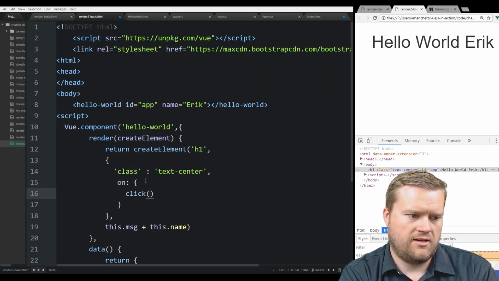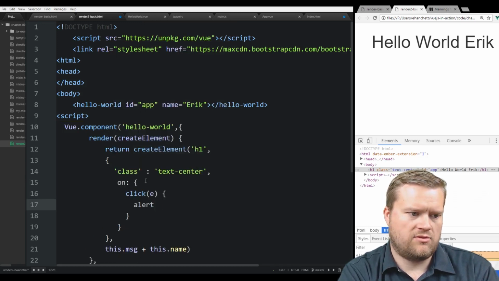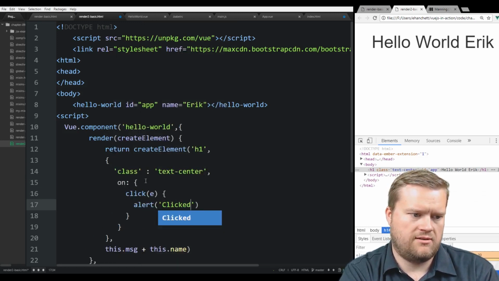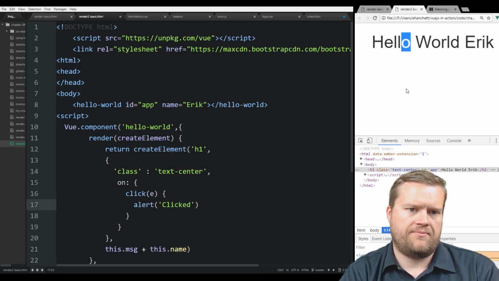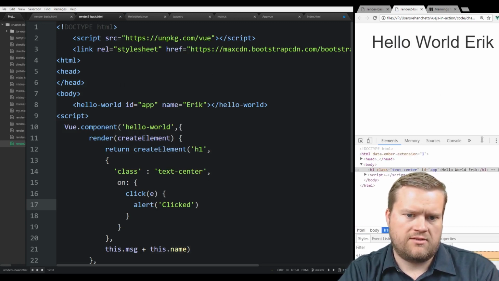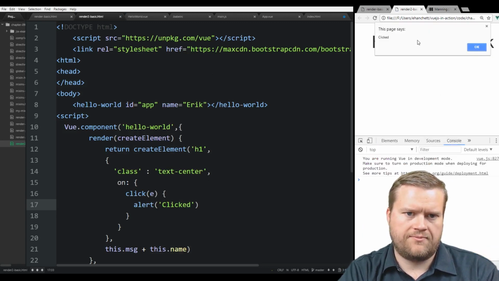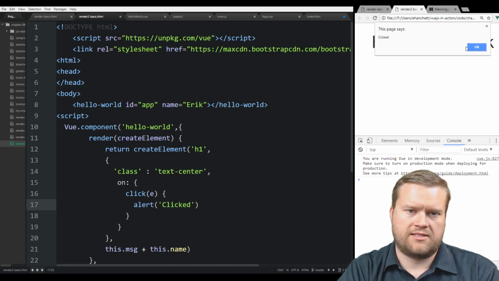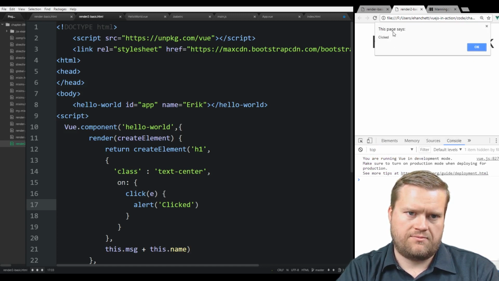So we can do click, we can pass in the click event here, and then let's do alert box. So we'll do clicked. I'm going to save it and reload it. Now if we click on it, we get the clicked box up here, so we know that it's working. So this page says clicked.